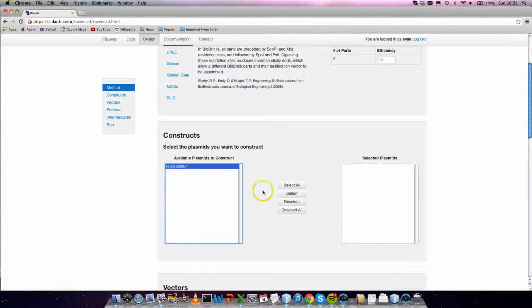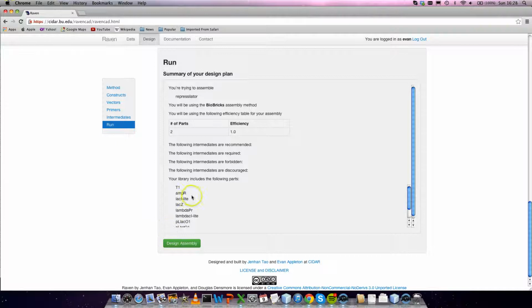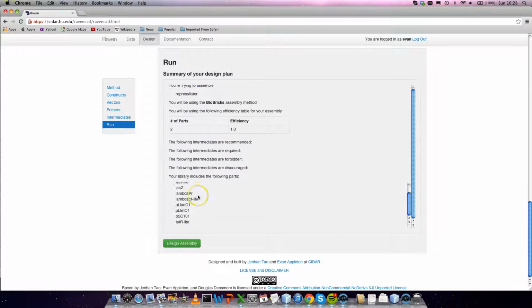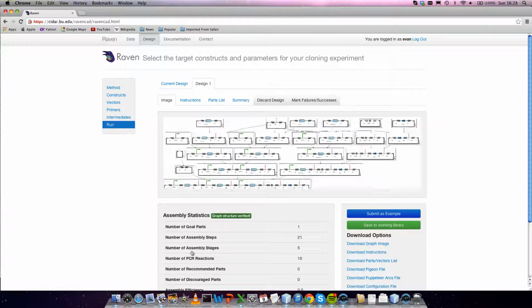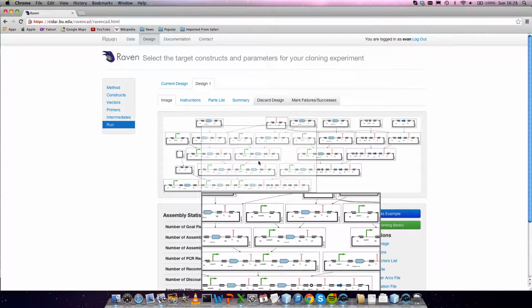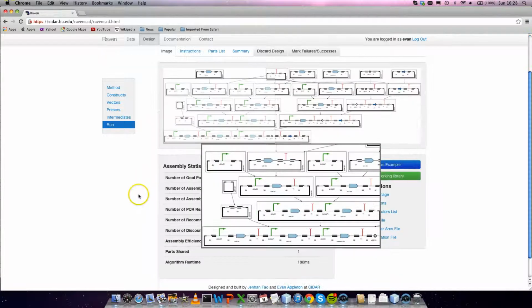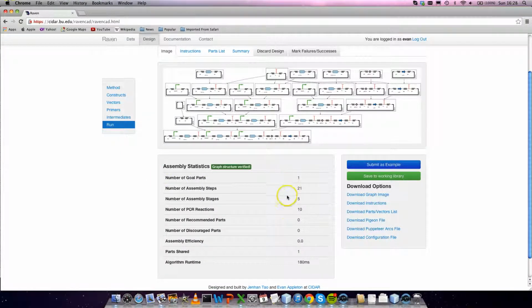Let's start building the repressilator with BioBricks. We've selected the repressilator as a target part. Down here we can see a summary of all the parameters of this Raven design. After several moments, the assembly solution is calculated here. Raven has a variety of outputs in different formats. One format is a graphical picture using pigeon-generated SBOL-compliant glyphs. The statistics are displayed here.